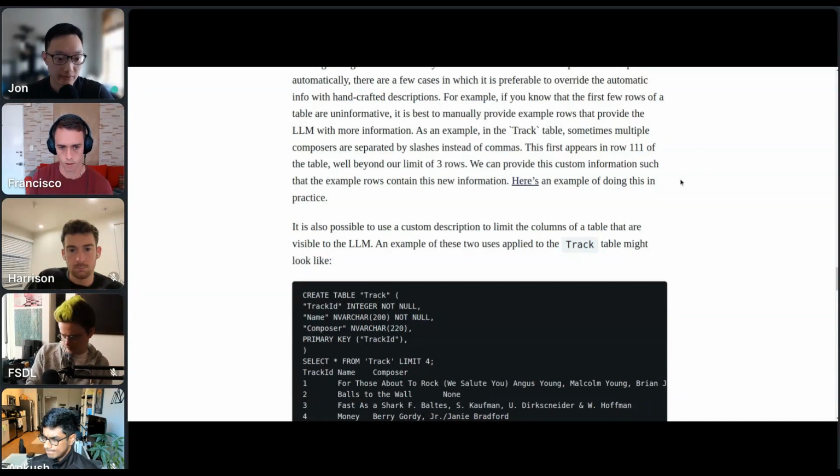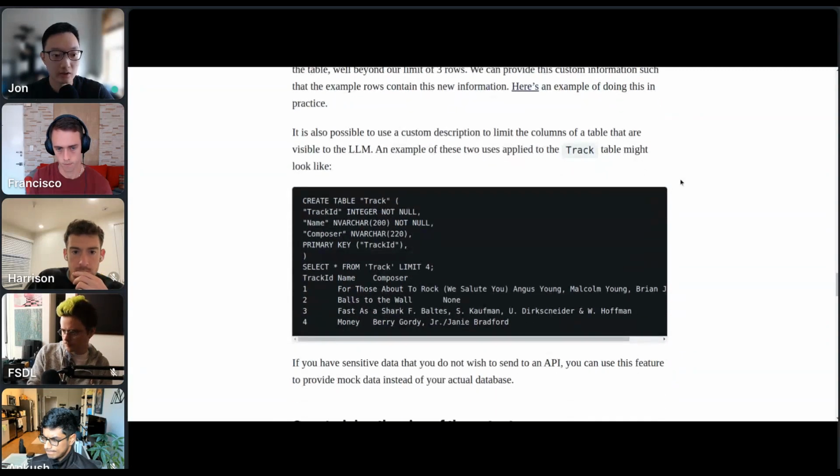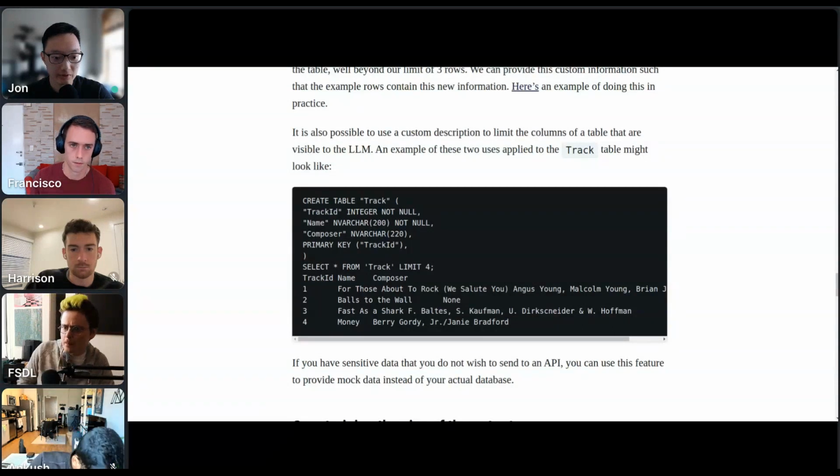So here's an example of the track table where I'm only giving it 3 columns to work with, and I'm changing the example. And if you want to add more context, like describing what the table is, you might say the track table contains tracks and their composers. You can also add that here. So this is just a way to add some more context and customize the prompt a bit more.